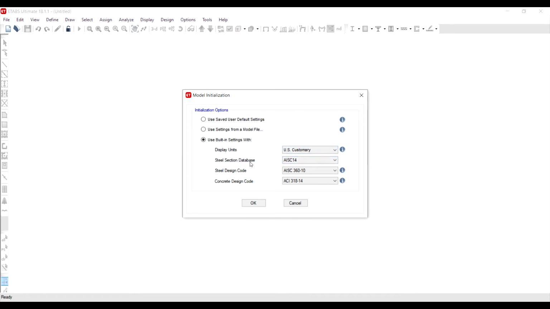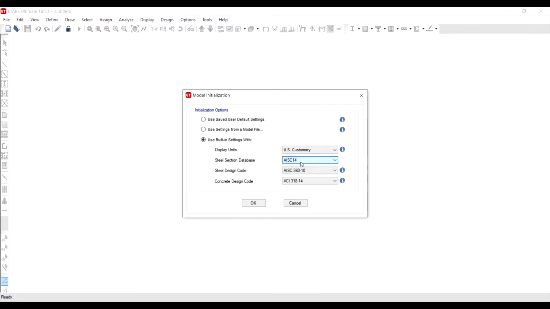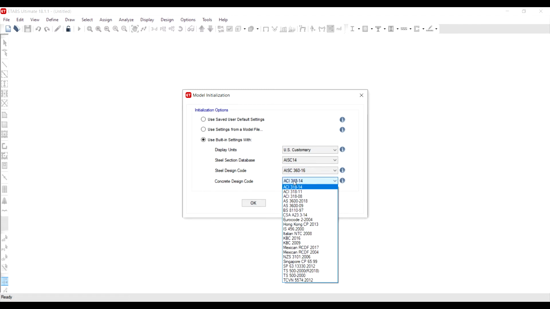And steel section database, we have all these steel section databases, with the Euro, Indian, Korean steel design codes. You have all these different design codes for different countries, like Indian codes, American codes, British standard codes. You can use any of them as per your project. The same goes for concrete design code. You have different ones, Hong Kong, Eurocode, CSI, ACI. You can select any of them as per your project.